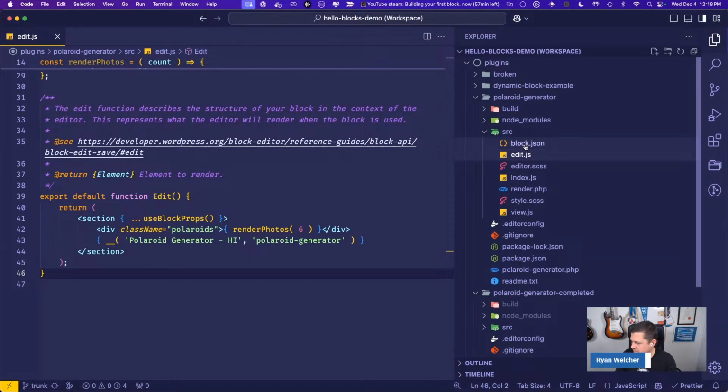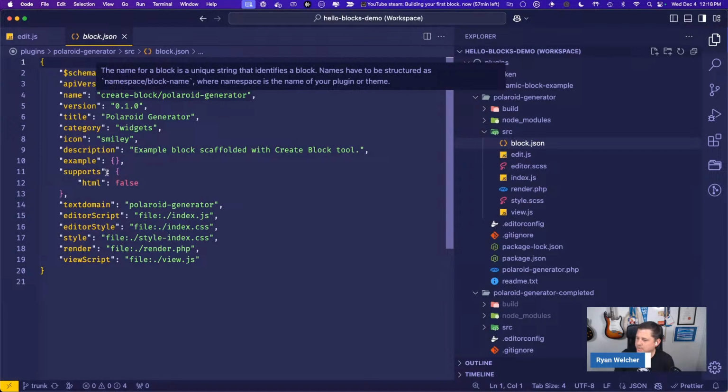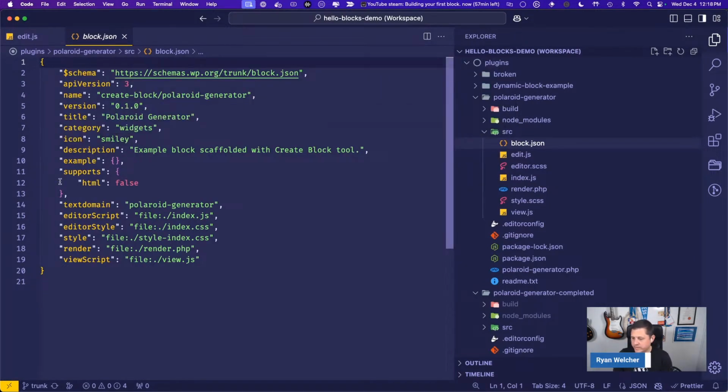So we haven't really looked at block.json yet. Block.json is the implementation schematic, if you will, for the block. It tells us the block name. It tells us what category it sits in, what icon it's going to use, what it supports.